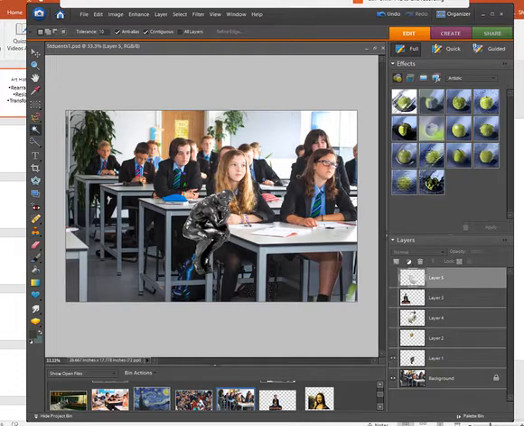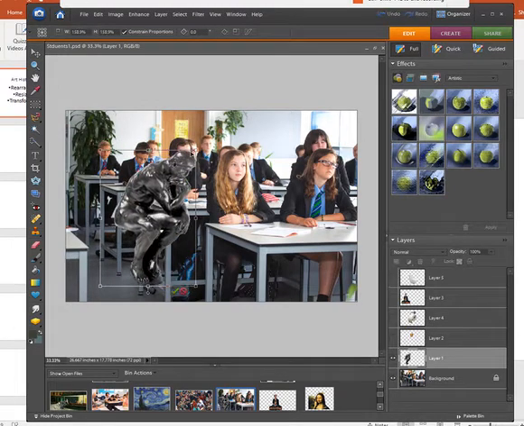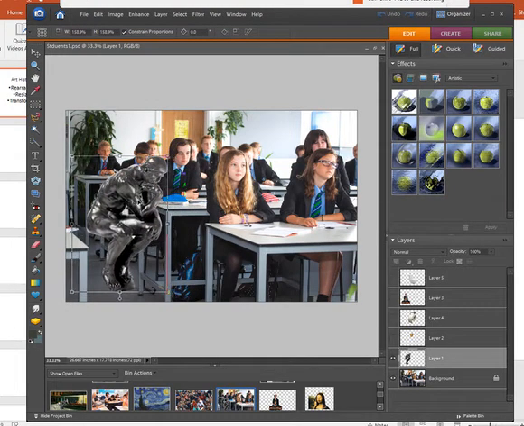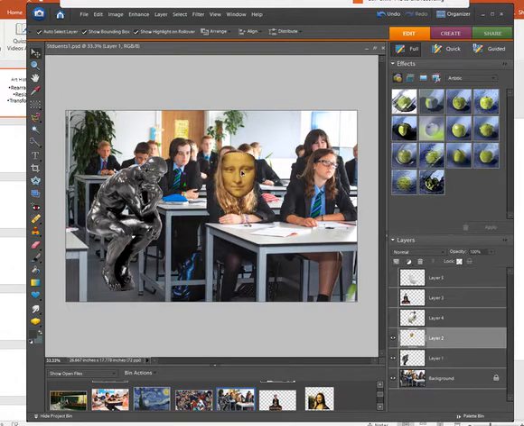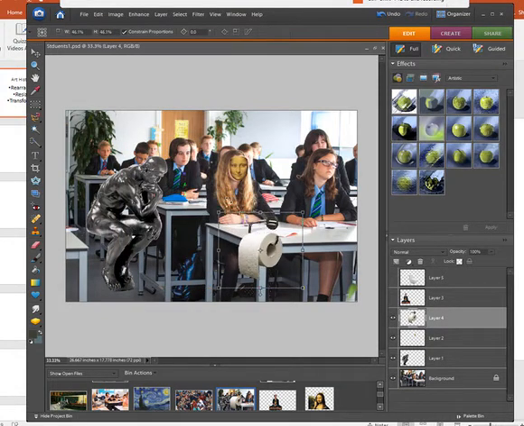So if I make the thinker visible, I can click on the move tool and move him into place and resize him about the size I want him to be. I'm going to make Mona Lisa's face visible, and I'm going to put her a little bit where I want her to be. That'll be in the next video, how to blend that face in. I'm going to take the toilet paper, and I'm going to shrink that down quite a bit and put that where I want that to be.